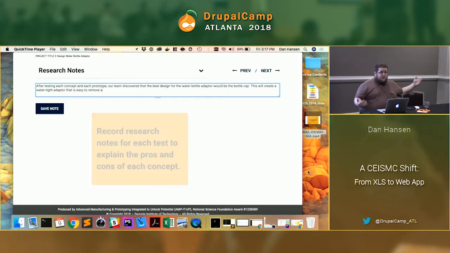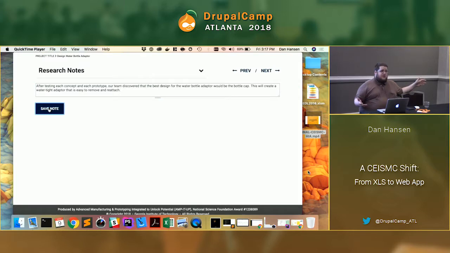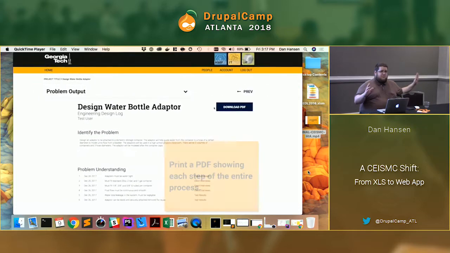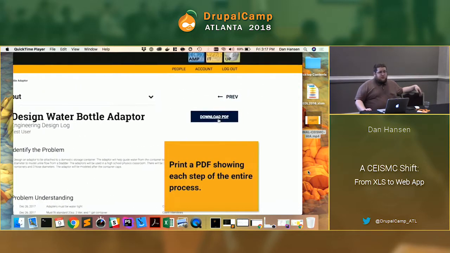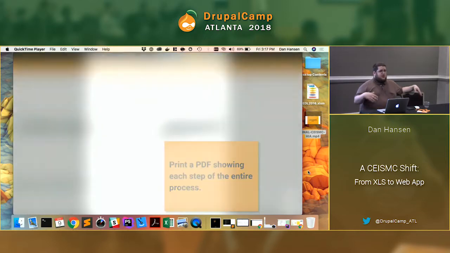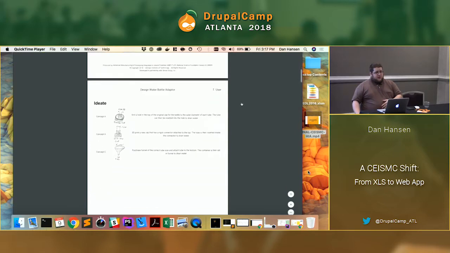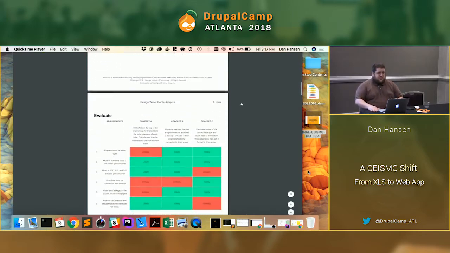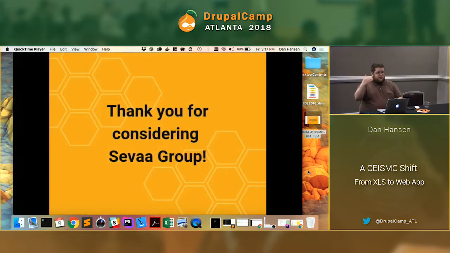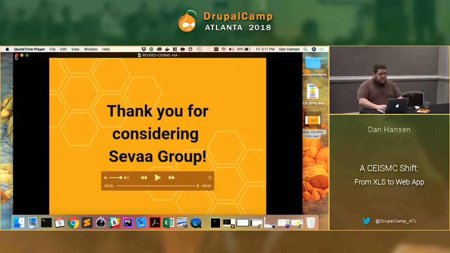Over the course of the entire project, you're able to throw in research notes, which is something that was desperately lacking from the XLS file. It lets you just explain your process, how you got to where you needed to be. And then you get a lovely PDF output on the back end that lets all that information come out at the end. So that's where we ended up.